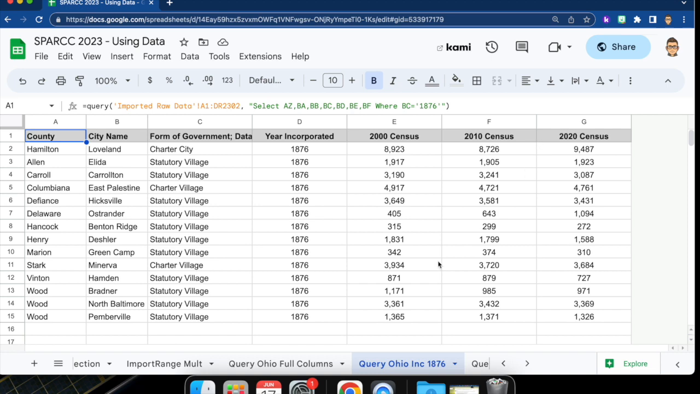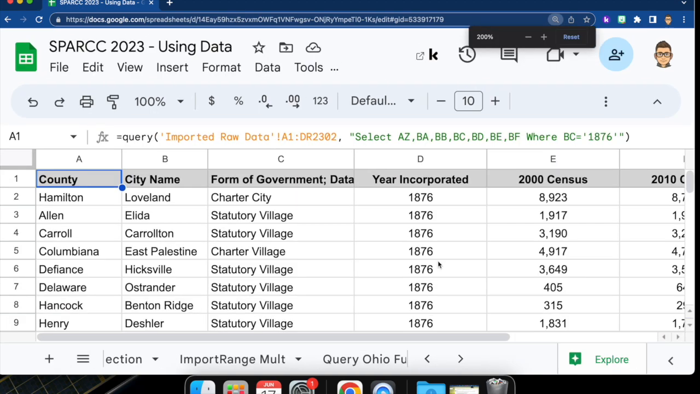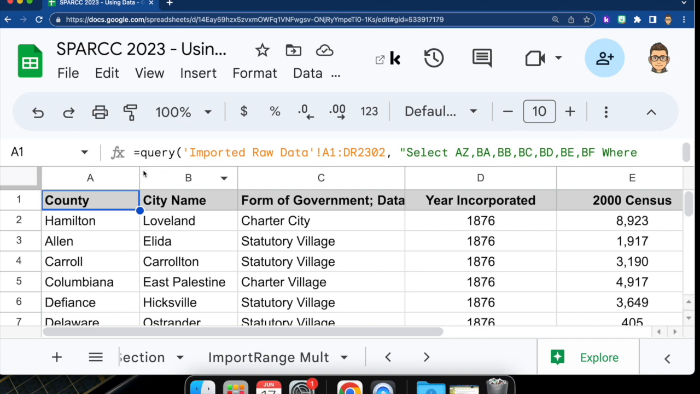But I'm like, okay, I don't want to worry about every town or city in Ohio right now. I need to really get my search down to where I only look at certain years of incorporation. Okay, so what I'll do is I'll come here and start out with the same formula, right?